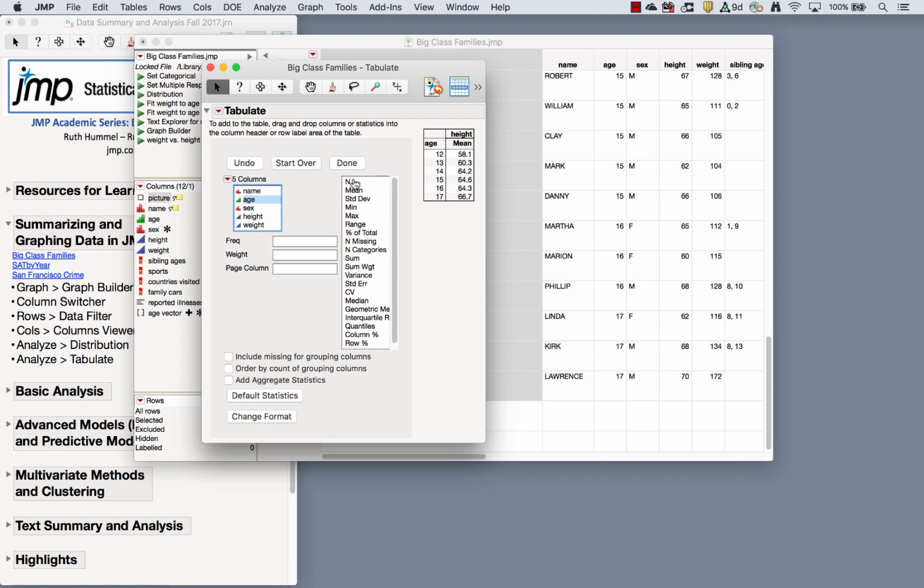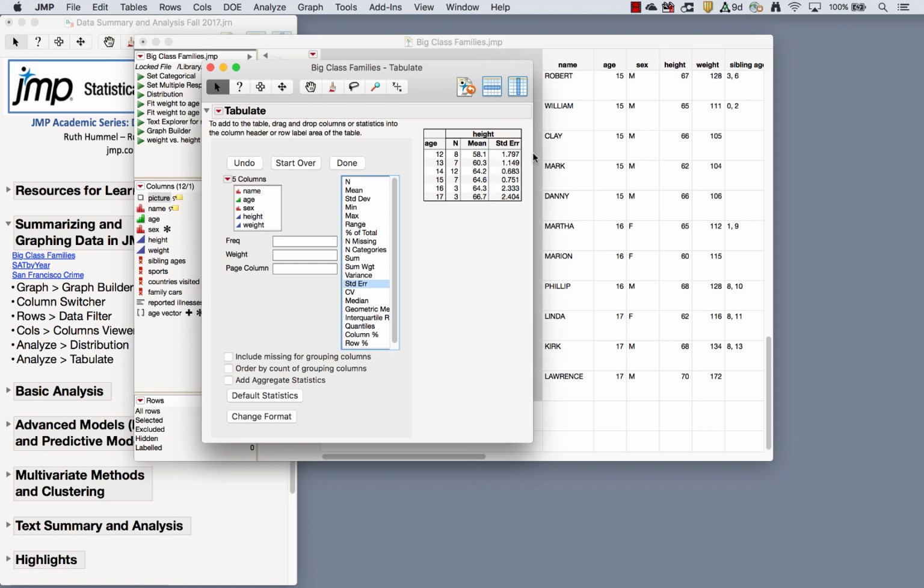Maybe in addition to mean, I'd also like to look at the N, the sample size in those age groups. Maybe I'd also like to look at the standard error of the mean. And so again, as I hover, you can see different drop zones appear. If I drag it on top of mean, it'll replace the mean. If I put it next to mean, it'll put it next to mean.